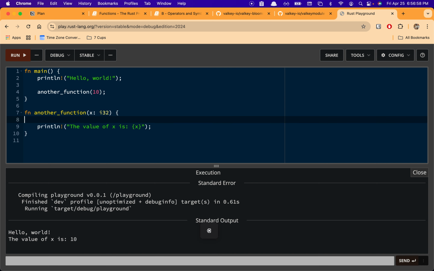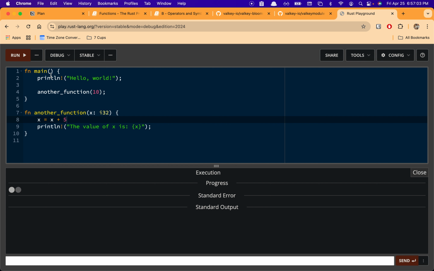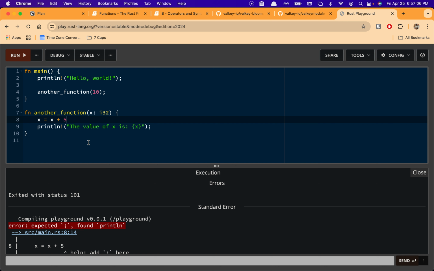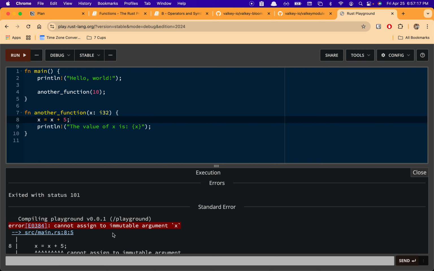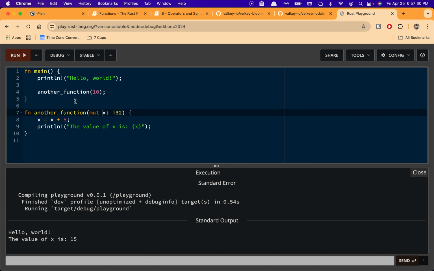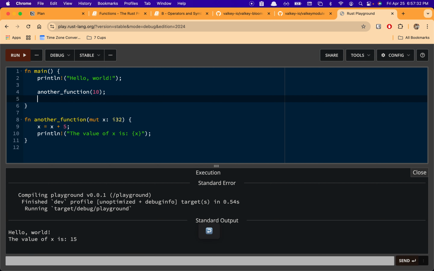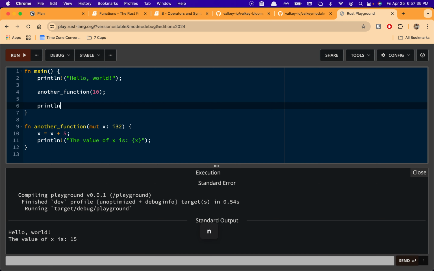Can I do x equals x plus 5? Okay, so we expect this. It couldn't compile in the playground. Cannot assign to immutable argument. It's an immutable argument, not a mutable argument. Can you say mut? It says 15. What is the value of x here?